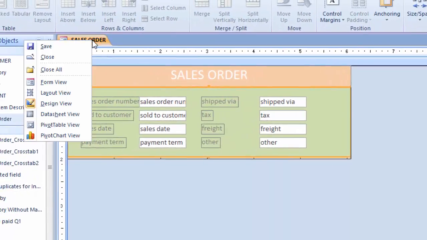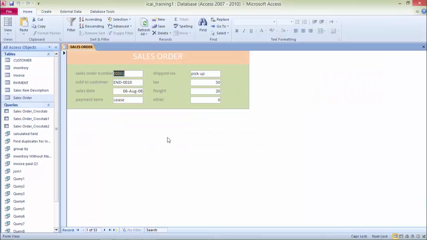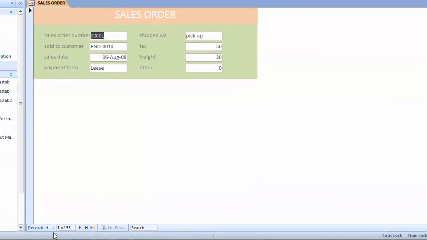Right click on this tab and click on Form View. As you click on Form View, this form appears like that. At the bottom of the form, there is a navigation tab. You can click on the navigation button, click on Next Record, and move to the next record, again the next record. Here is the Previous button, click on it and move to the previous record. Then there is Last Record, click on the Last Record button.